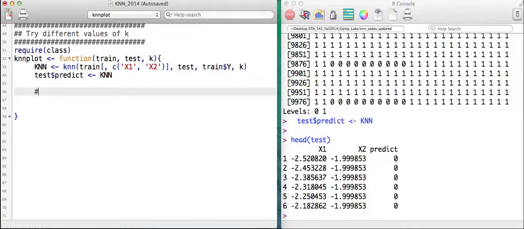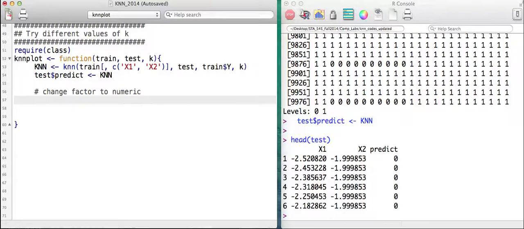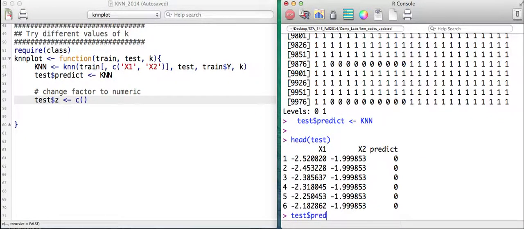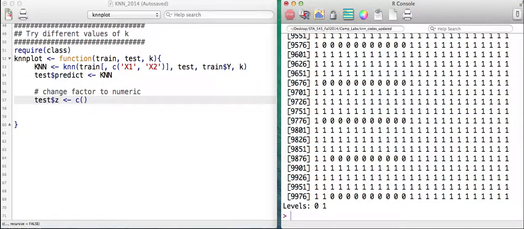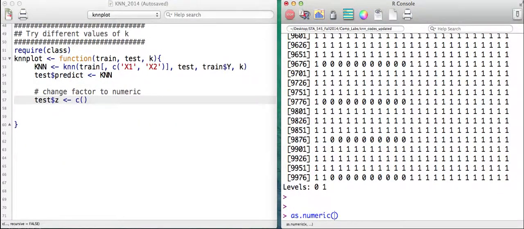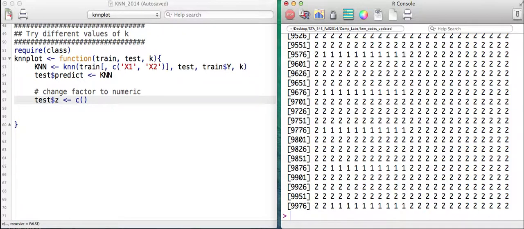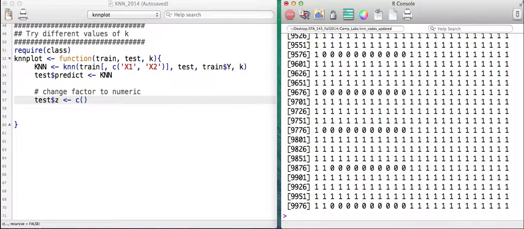The next thing I'm going to do is change factor to numeric. So I'm going to create another appendage to test, and I'm going to call it z. And here this is a numeric vector. So if I were to say test predict, this is a factor, and I know it's a factor because it says it has 2 levels. Now there's a couple ways you can do this. You can say as numeric, we want to convert it to a numeric vector. If we do that, what happens is it starts at 1. It's just the nature of R. It starts at 1. We want a 0-1 response, right? Because we have a 0-1 training response. So you could do something like this. That would be fair game.